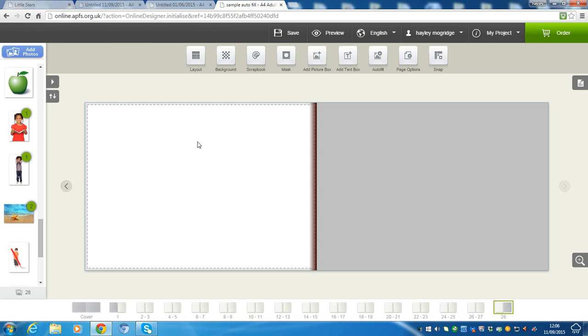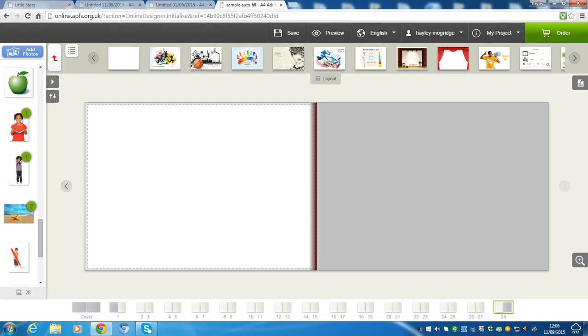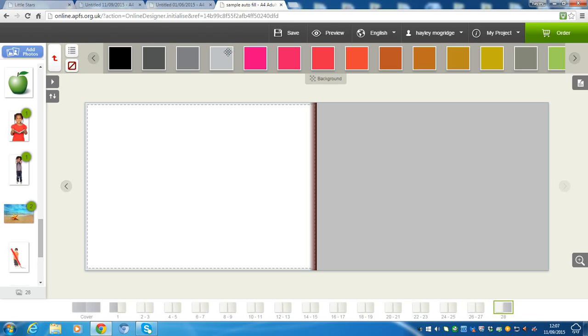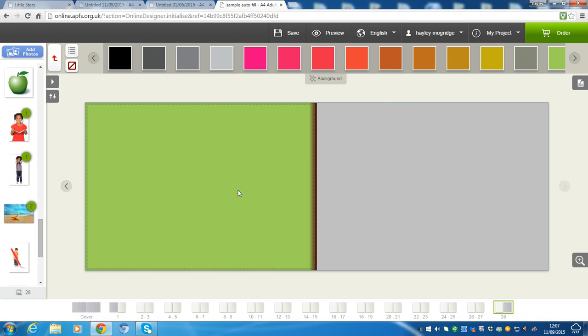Okay, so it may be that I might have just wanted to go and put a new layout on that page, or maybe I might have just wanted to end it with a coloured back. Okay, the choice is totally yours. And that is basically the software. It's really easy and fun to use.